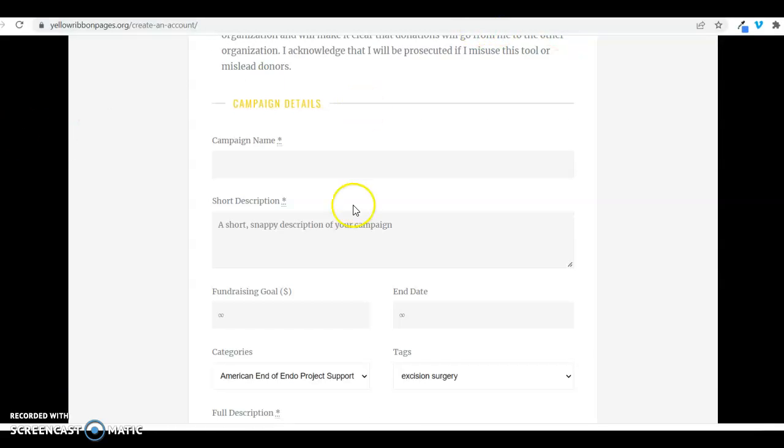So let's put in a campaign name. Let's see here. Toodles Tutorials campaign. Okay, be Save Toodles Tutorial, or it could be anything you want to call your campaign. That's just your leading title. Then we're going to make a short, snappy description. So in this area, you should put something that summarizes what it is you are hoping to do.